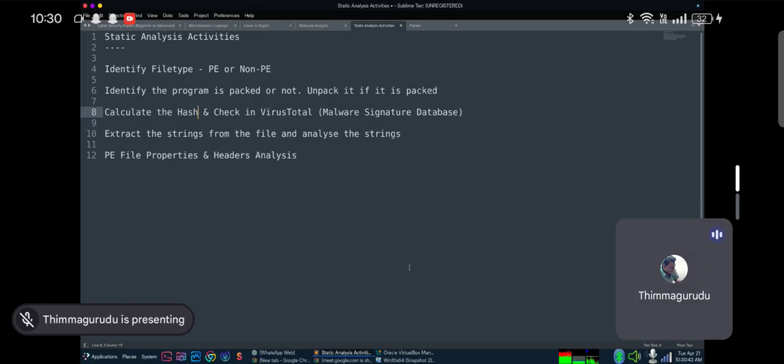Antivirus companies collect a lot of samples. They conclude whether they are malware or not, and add the file hash into their signature database. File A is malware, file B is not. Like that, they have a signature database. If you calculate the file hash and check in VirusTotal, which has the malware signature database of every antivirus in the world, it is easy to check which antivirus detects this file as malware and which does not. Is it a known threat or an unknown threat? You can figure it out.